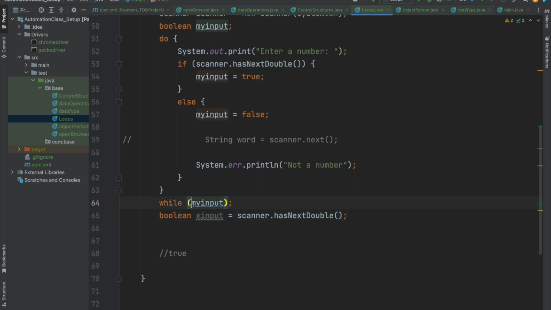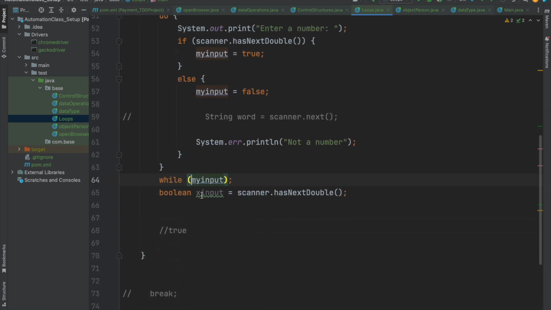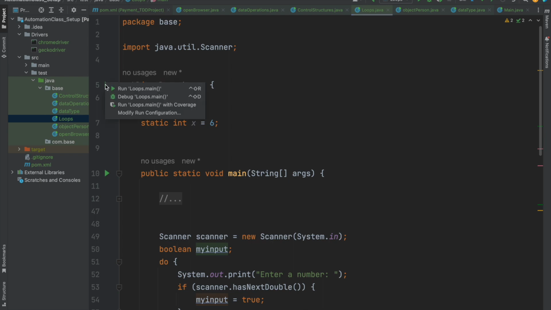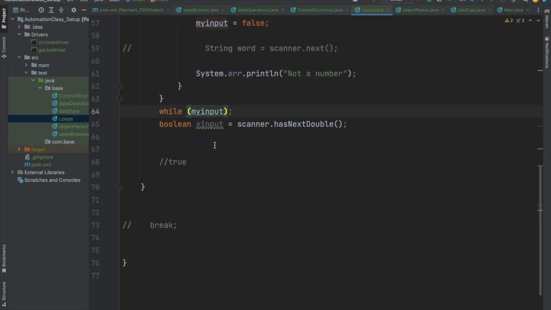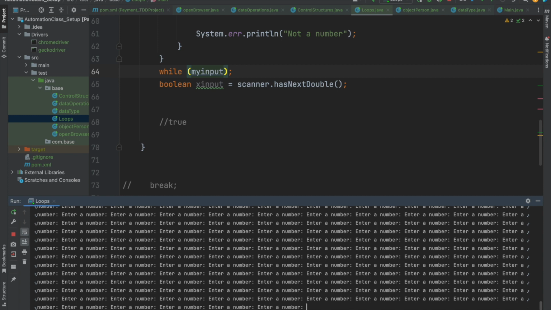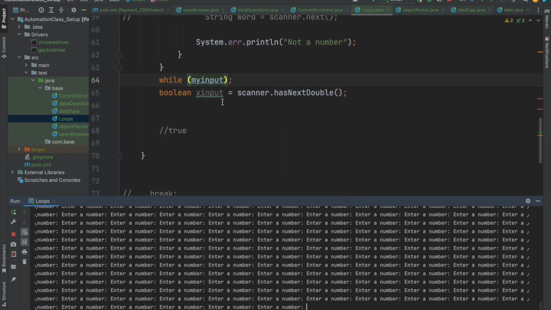So I will run it again. This condition, is it true? If my input is true, okay, anyway, let me run it. Let's see what we have here. Let me run it, enter a number, and say 3. Enter a number, so still have the same issue.